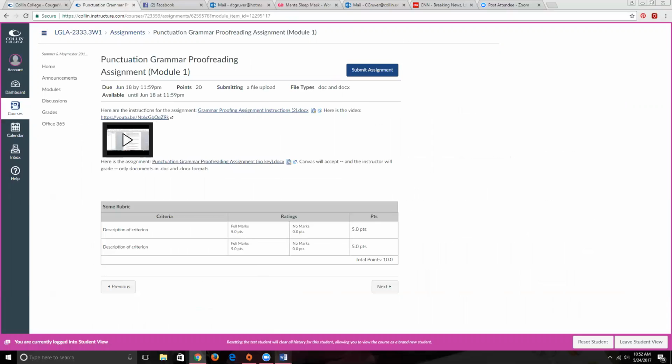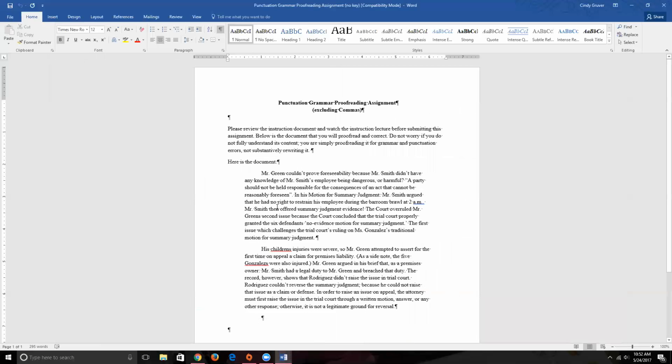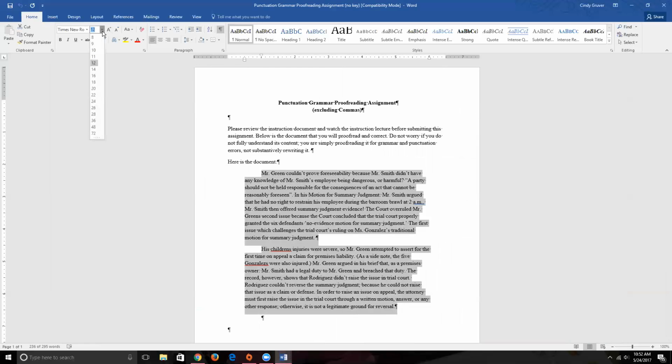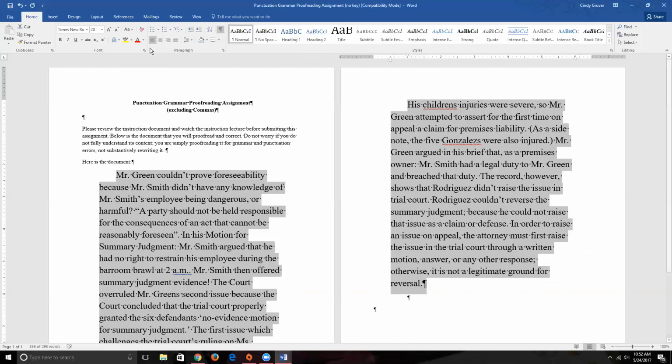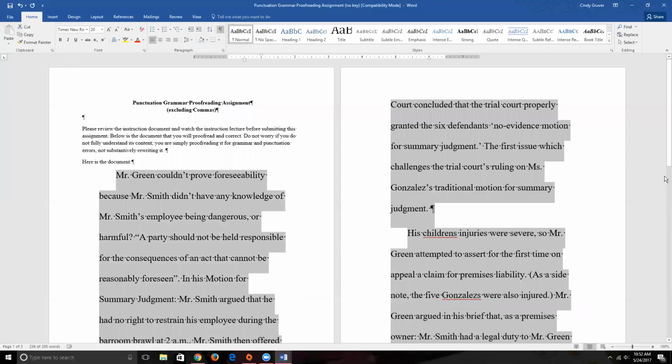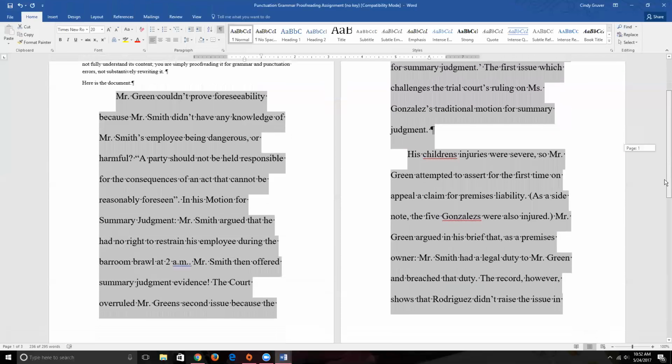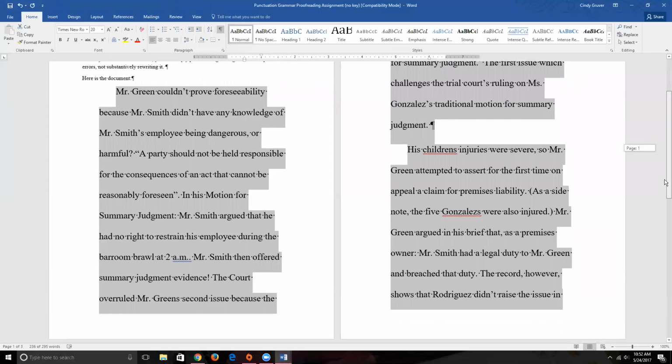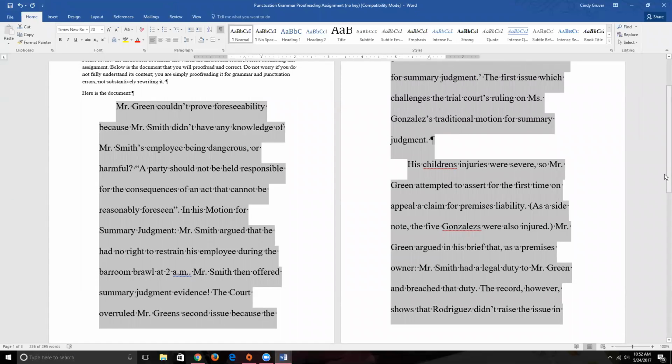Some helpful hints as you're doing this assignment. So here's the actual assignment. I recommend that you blow up your font to about 20, and you might even want to double space it. Some people like to print it out. Some people don't. That's your choice, whatever you find easier. Also, let Word help you.